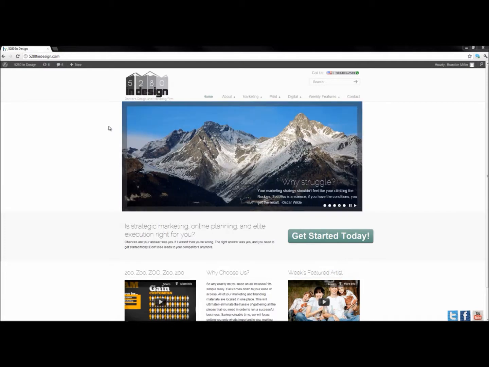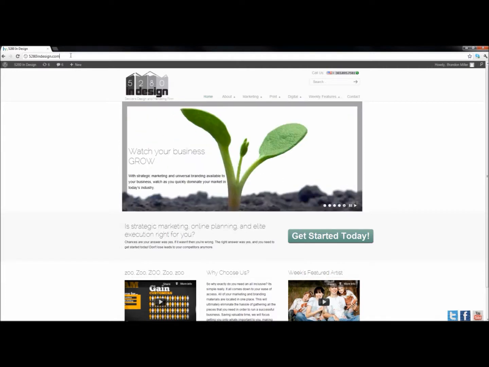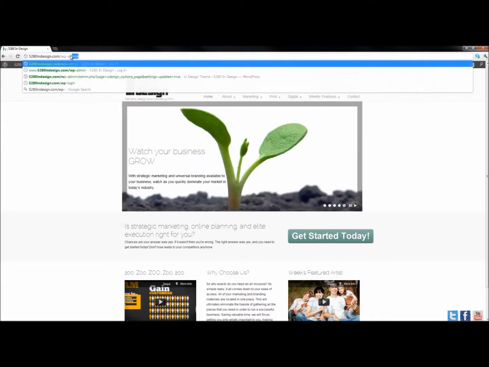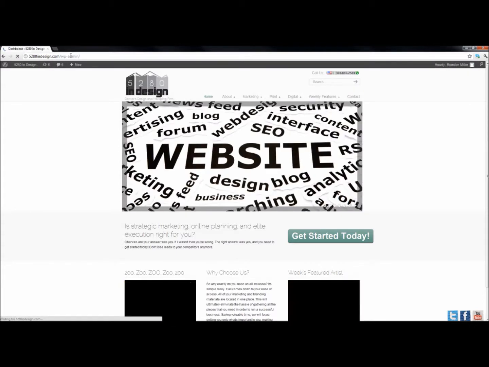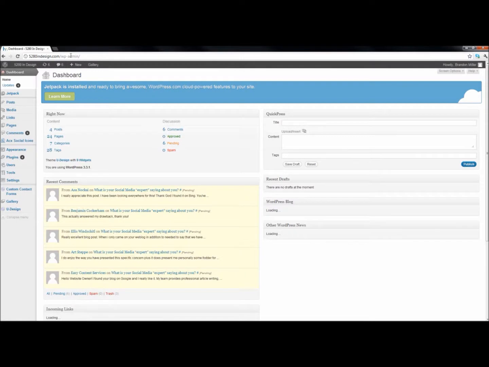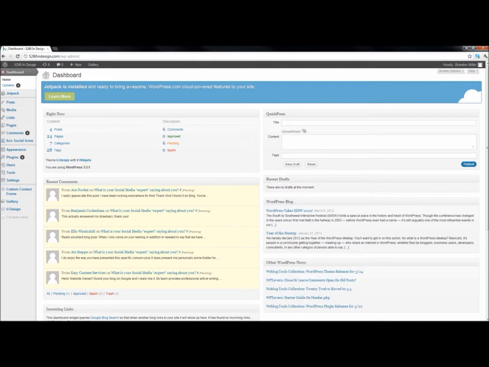So for starters, log into the back end of your website by doing domain.com/wp-admin or by using the admin button created on your home page by us. Once you're in your dashboard, we're going to come over here in our left side navigation. We're just going to go over to pages and then add new.